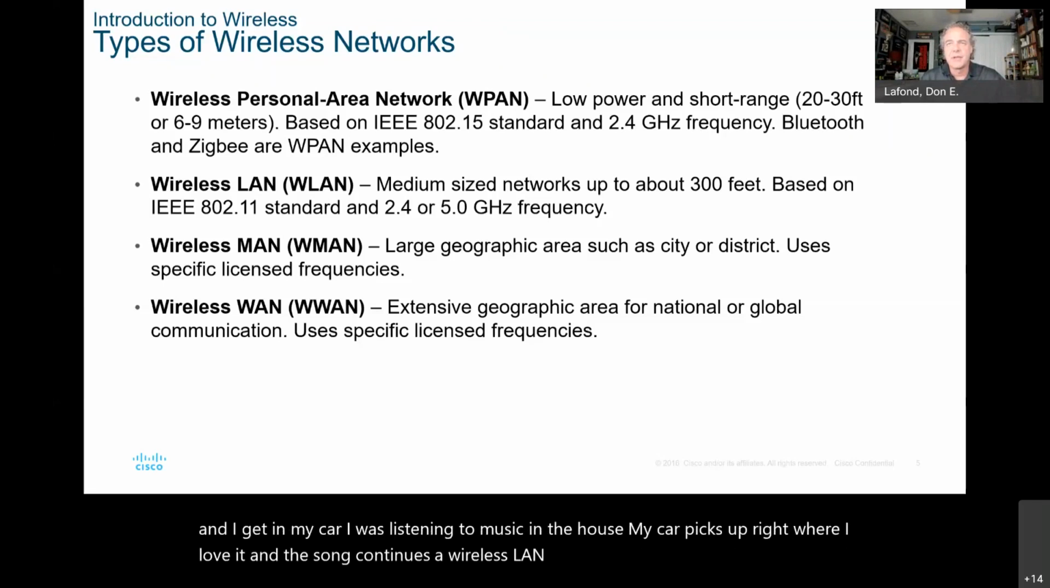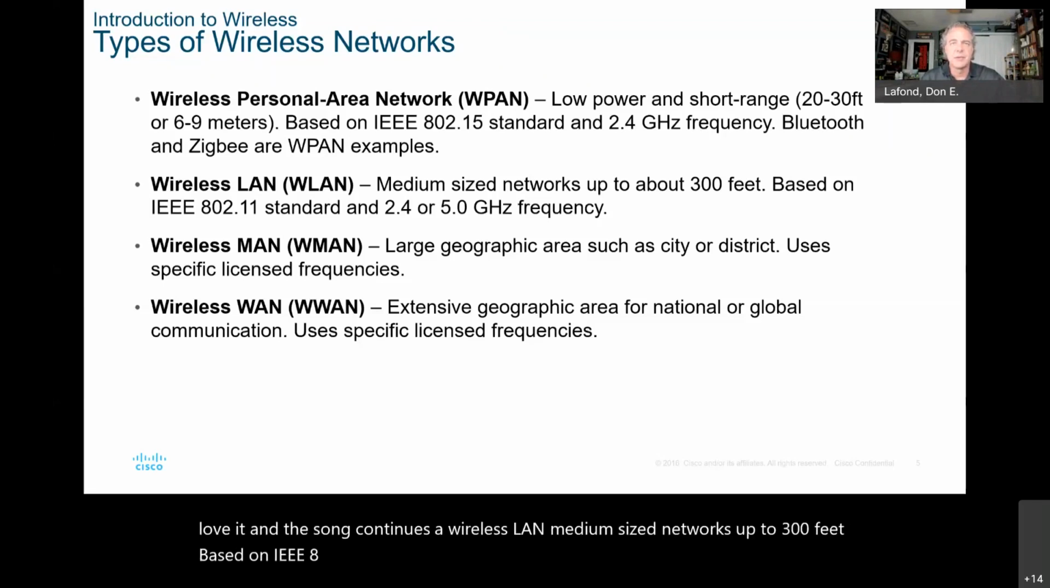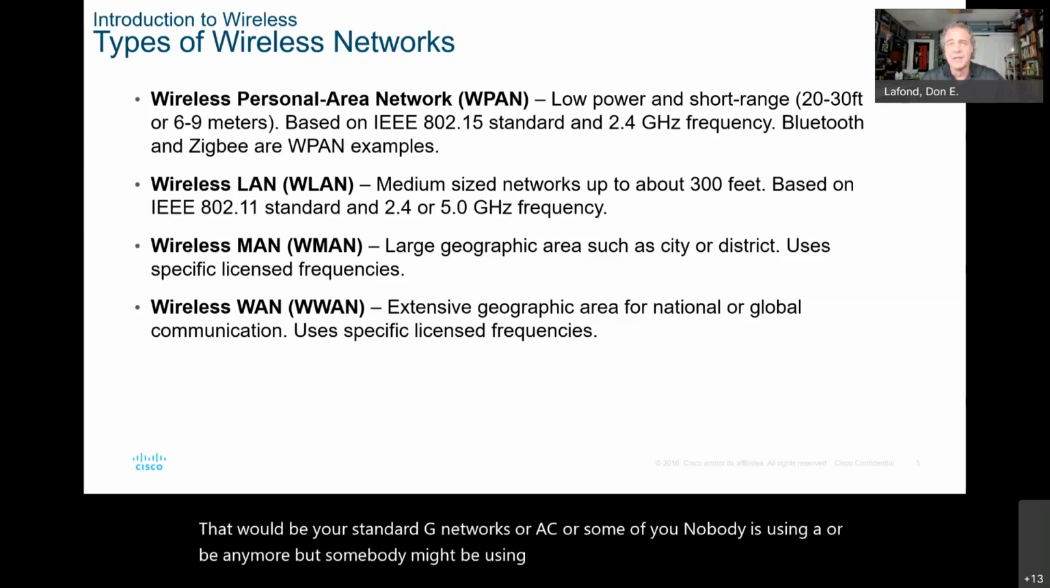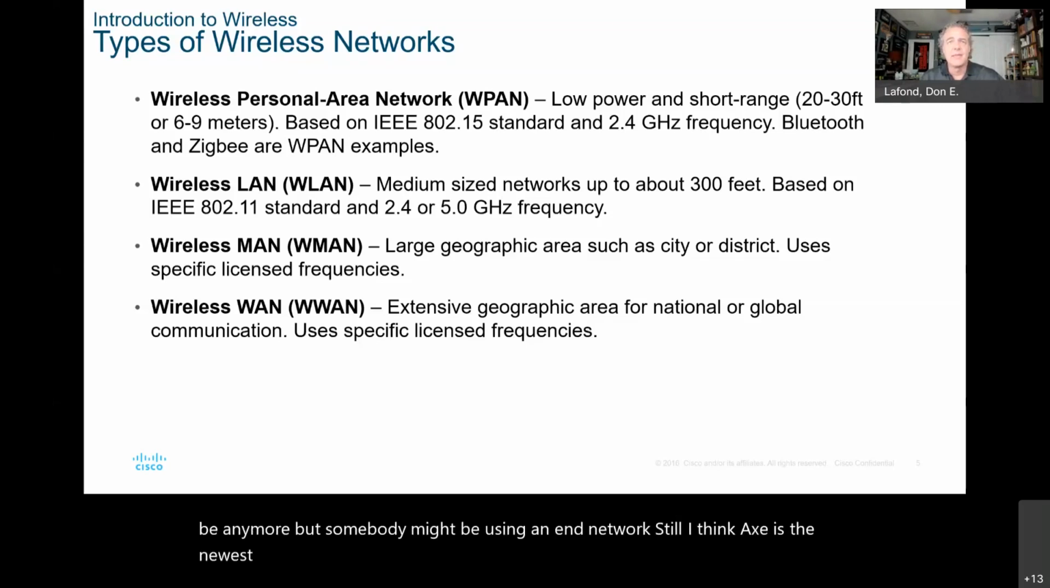medium-sized networks up to 300 feet based on IEEE 802.11 standards, the 2.4 or 5 gigahertz. That would be your standard G networks or AC, or some of you, nobody's using A or B anymore, but somebody might be using an N network still. I think AX is the newest standard. Anyways, that is your standard wireless network.